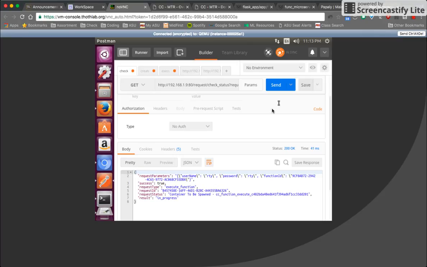You'll notice that the function is still running. Hence, it is still showing us container is to be spawned. Once the function is executed, we can witness the output and the output data for the particular function.